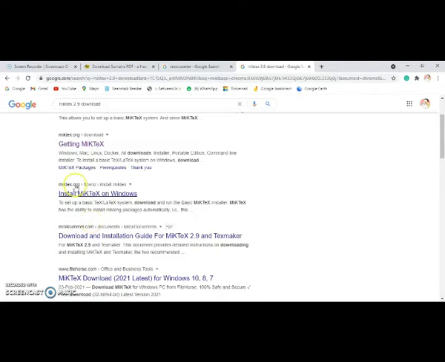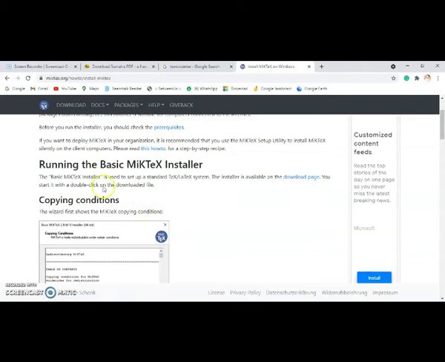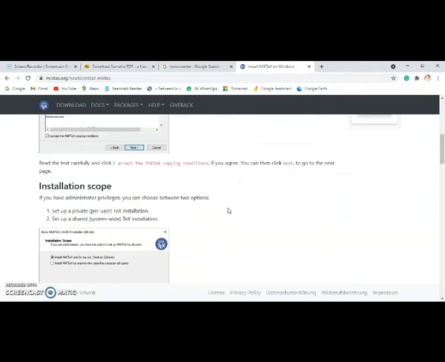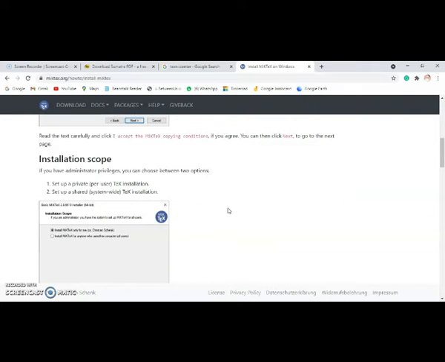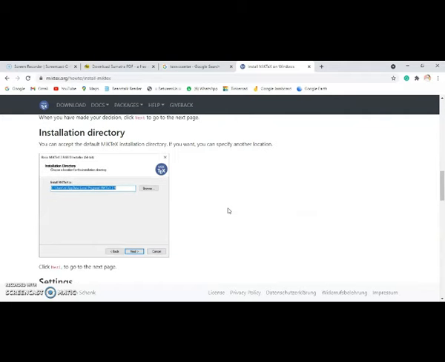There are two versions of the MiKTeX available. One is basic and the second is the full version. It is suggested that you look for the full version of the MiKTeX. It is almost 1.2 GB in size. The basic MiKTeX is available in some MBs, but it is always better to install the full version of the MiKTeX so you can enjoy the benefit of all the packages.